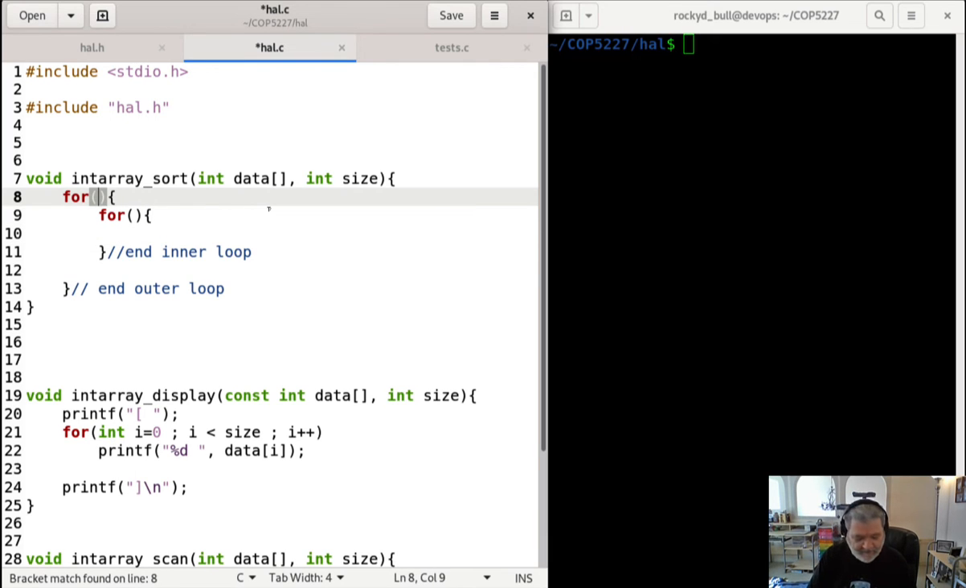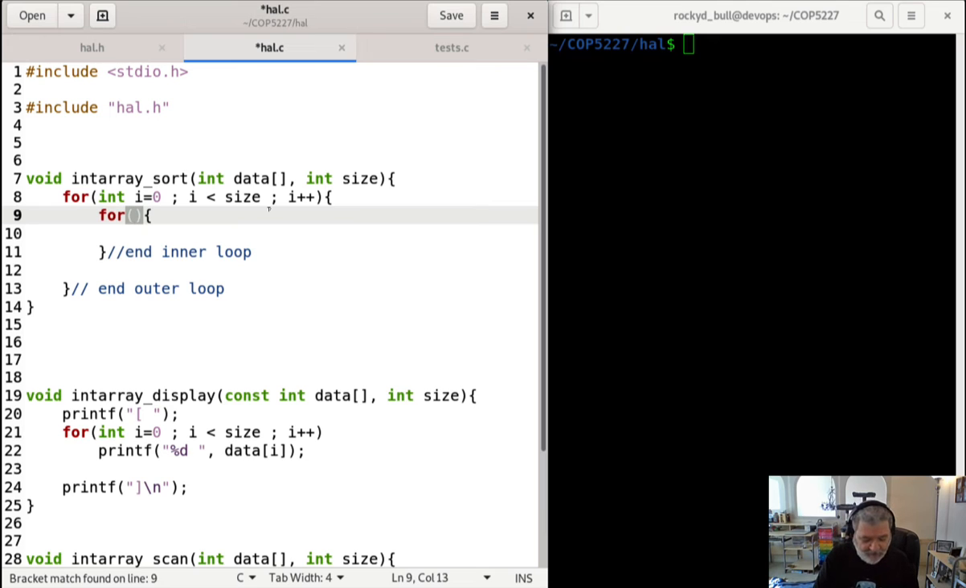The first one, I'm going to use index i, like I did in my algorithm. int i = 0; i < size. Strictly less than size is the same as less than or equal to size minus 1. So that's again aligned with my algorithm. i++ at the end of each iteration. For the inner loop, I'm going to do int j = i + 1. That's what my algorithm told me to do. j < size, again, j++.